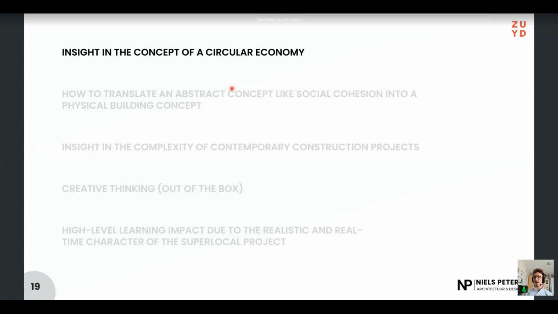project. And in a way, Superlocal forced me to delve into circularity and into the concept of a circular economy, and prepared me better for the future, my professional career, than any other conventional school project would have done.